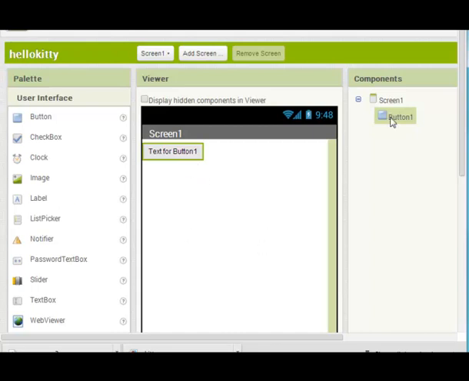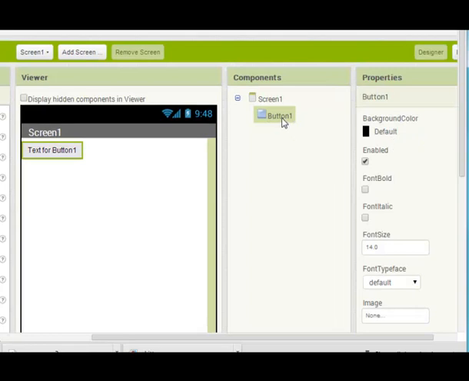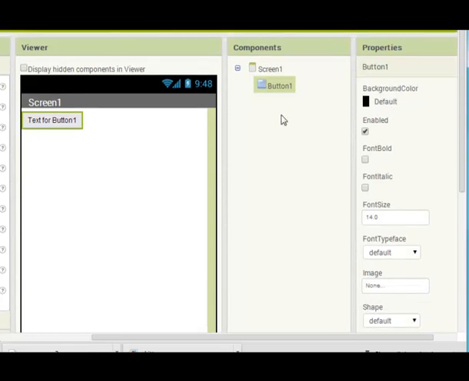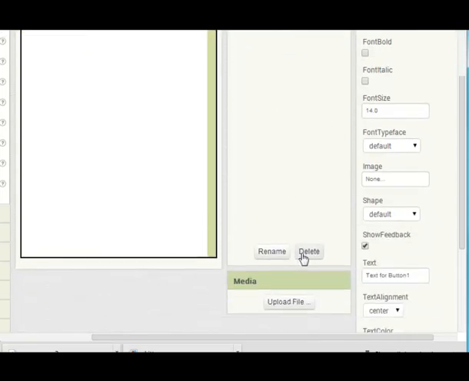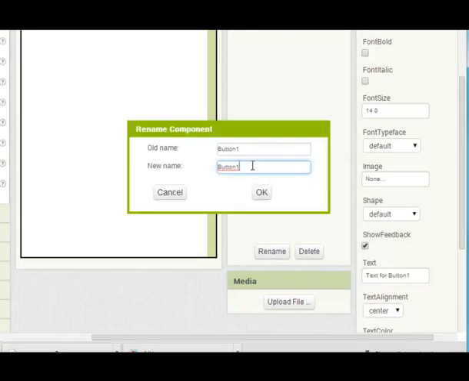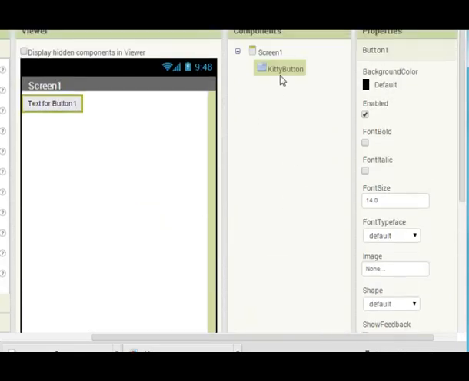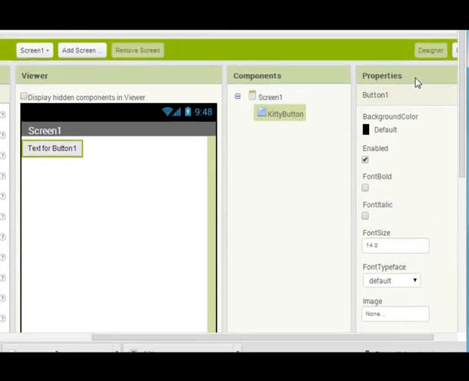Let's click on the button and look at its properties. Let's give the button a name and start good programming skills, because we might have more than one button on our cell phone screen. Let's rename it. Click on Rename, and let's call it Kitty Button, and click on OK. It is now called Kitty Button.